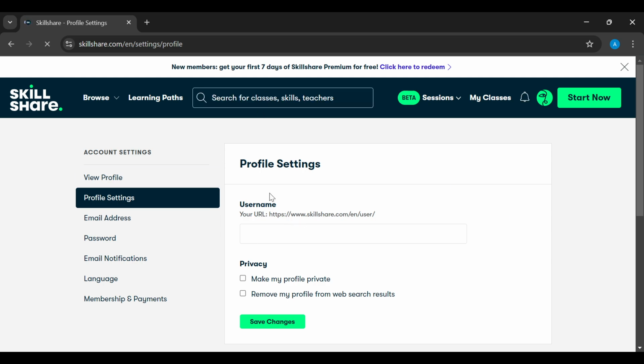So now, automatically, you'll be brought to your profile settings page. But if you're not on your profile settings page, move to the left side of the screen where you can see a list of options here. Ensure you select profile settings and then you'll be brought to this page.